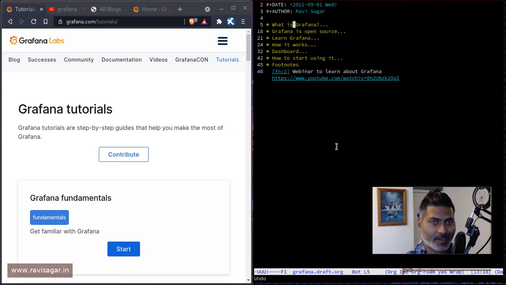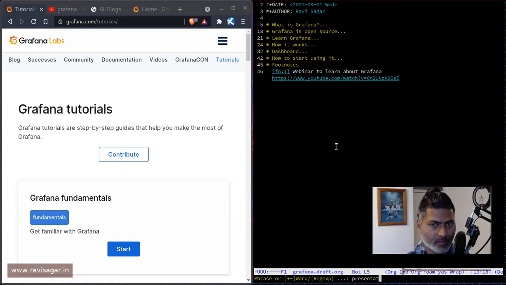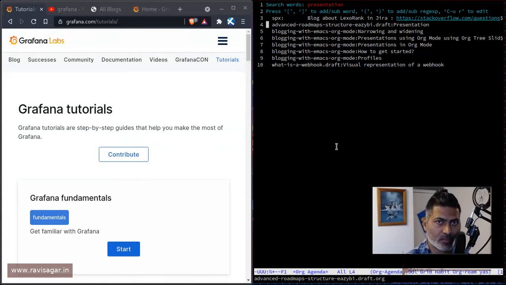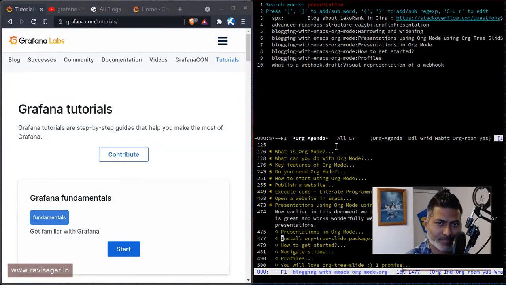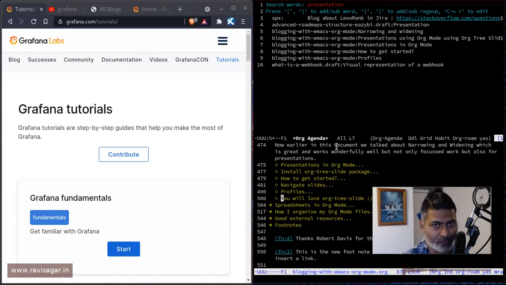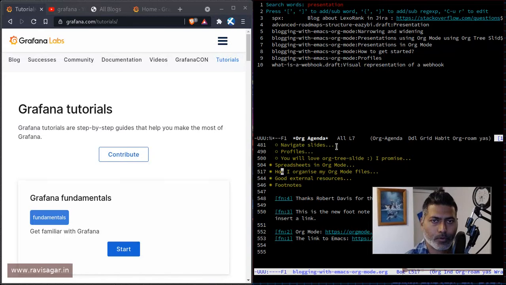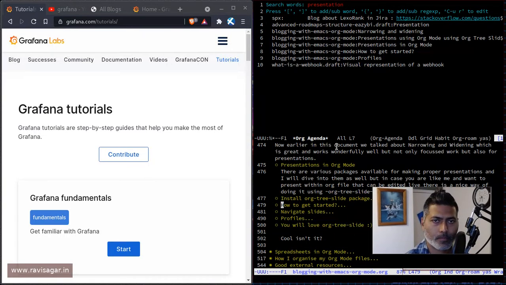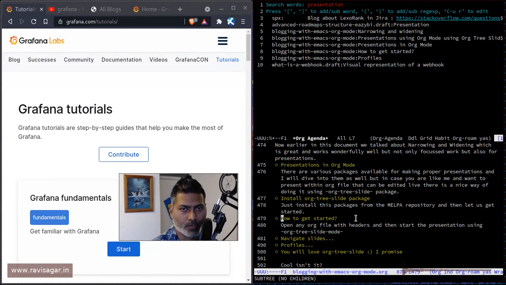So if I want, I can actually do Control CAS and I can do presentation, and it will basically perform a search within my org files. So I can actually find this particular note of my own. So I can actually find the command. So basically the command is, let me just try to, okay, so I think it is, so we have to first install org tree slide, which is already installed. Okay, so org tree slide mode.